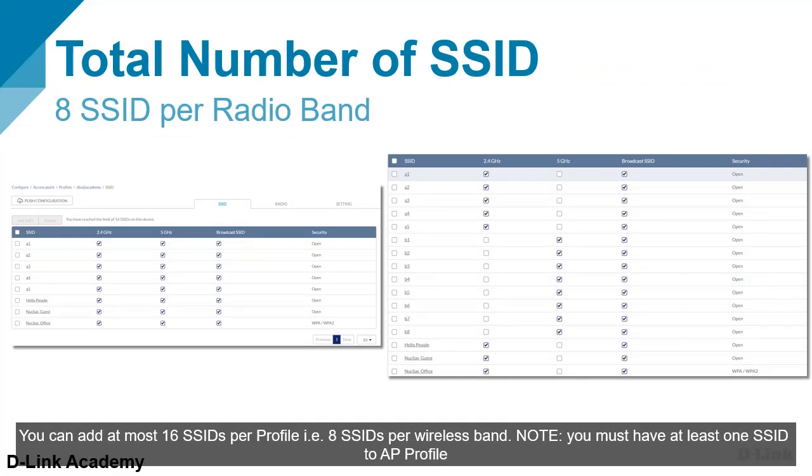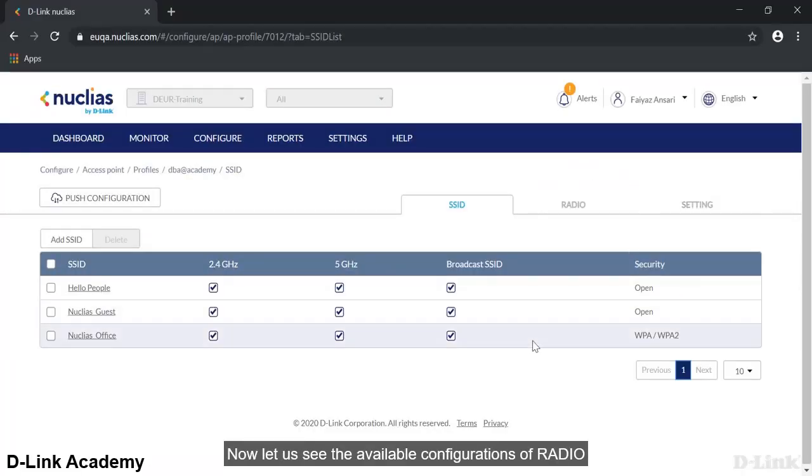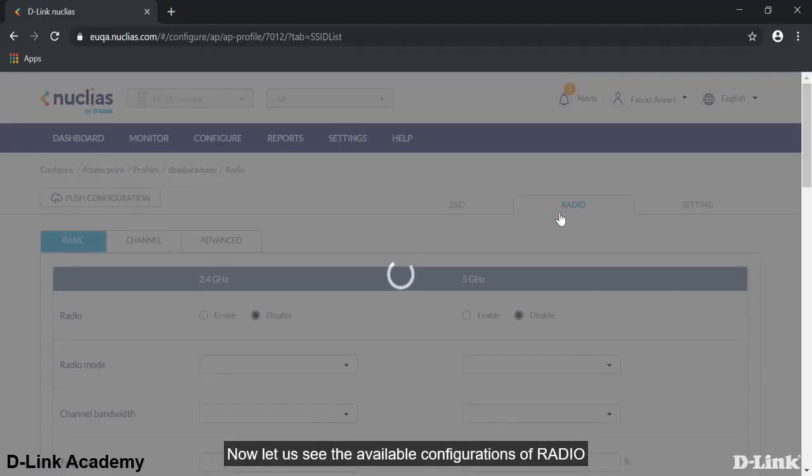You can add at most 16 SSIDs per profile, that is 8 SSIDs per wireless band. You make a note that you must have at least one SSID to an AP profile. Now let us see the available configurations of radio.